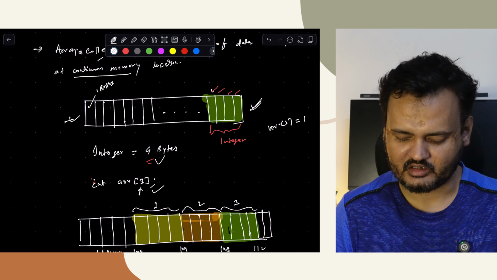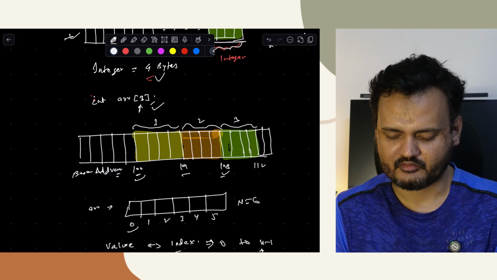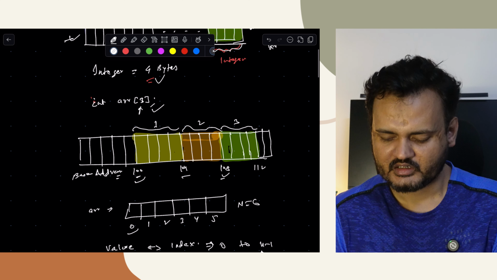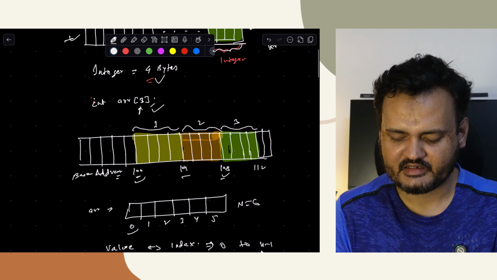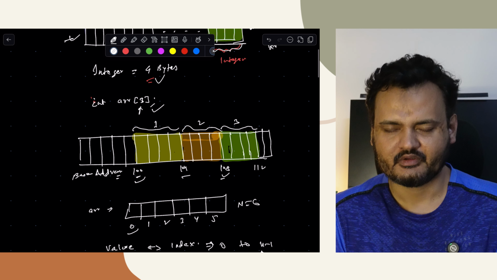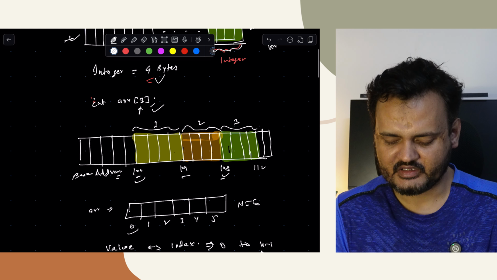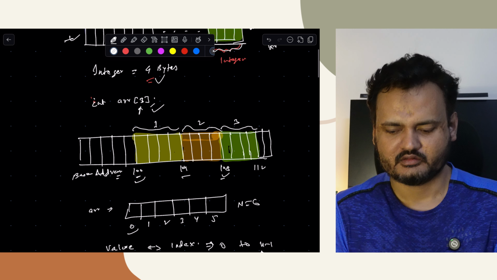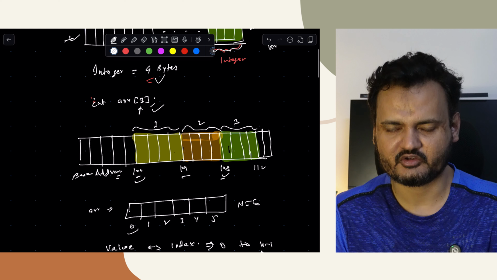So let's understand what this continuous memory allocation means. Continuous memory allocation means, for example, if we have declared an array of size 3, array of size 3 means we are going to store 3 elements within the array. So for example, we have stored 1, 2 and 3 as different integer values in the array. So how will memory get allocated?